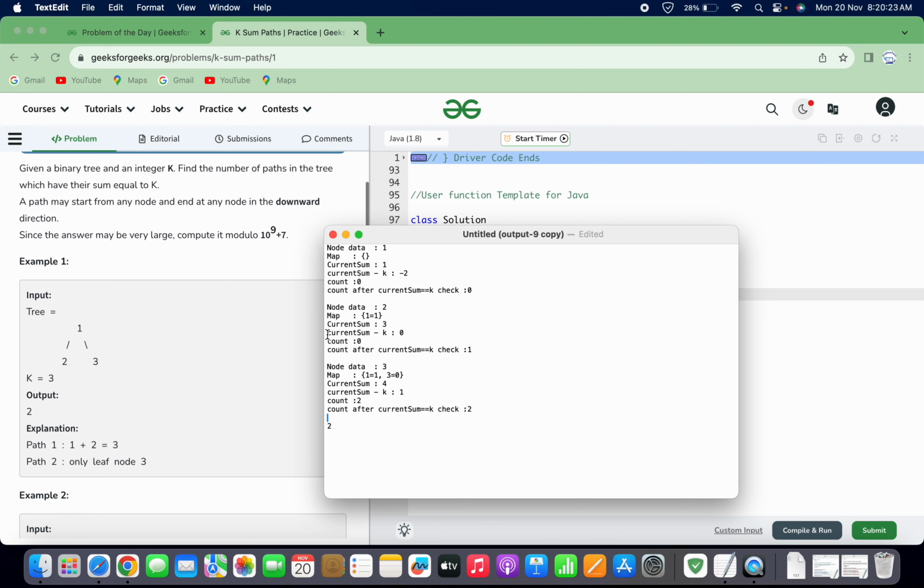So here we are checking for the operation current sum minus k. Here it is giving 0. This can give 0 when both the variables have the same values. Okay, so till that point count was equal to 0. Now after we check that current sum is equal to k, then that time we will increment the counter value and it will be 1. The count after this check, since this will be true, because the minus operation is giving the value as 0, that means both are equal, so that time we increment the counter, it will be 1.